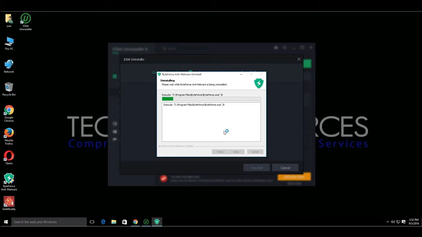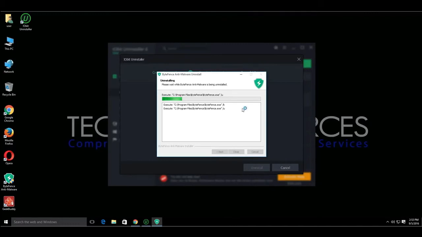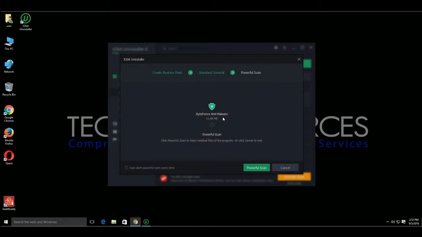Now after it's done, the IObit uninstaller will run right behind it and check for any leftovers, any remnants. So we're going to go ahead and close that. This one, the built-in uninstall has run, but that's okay. All right, it's done. Now it should have cleaned up everything, but just in case, we're going to click on Powerful Scan.